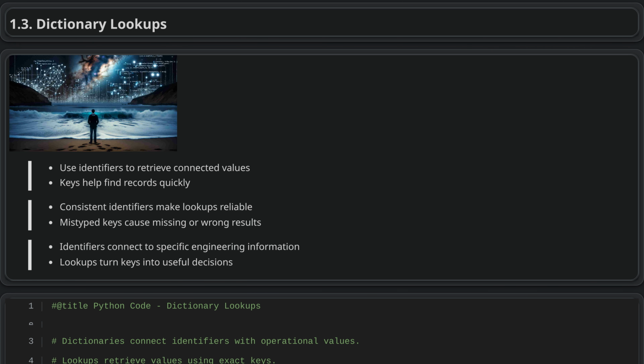Dictionary lookups. Dictionary lookups make key-value maps useful by letting you retrieve a value directly from its key. In engineering or industrial data, a machine tag can quickly lead to information like maintenance status or calibration dates. A well-chosen key acts as a reliable index, helping you find the right information efficiently in large datasets.